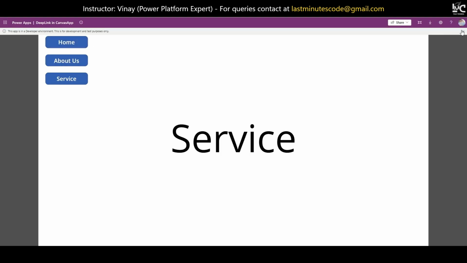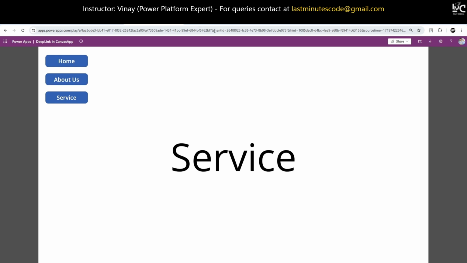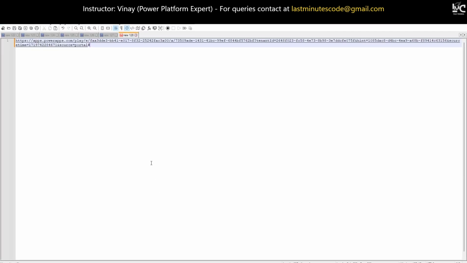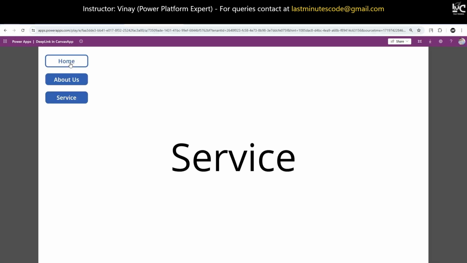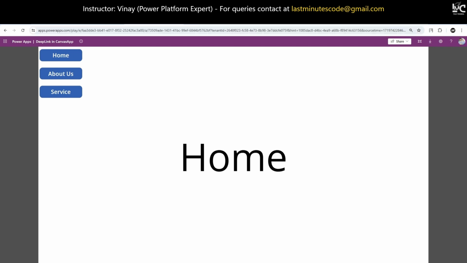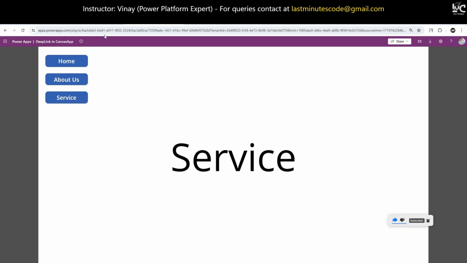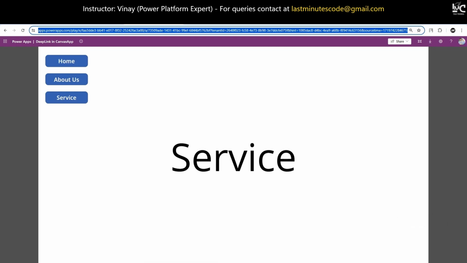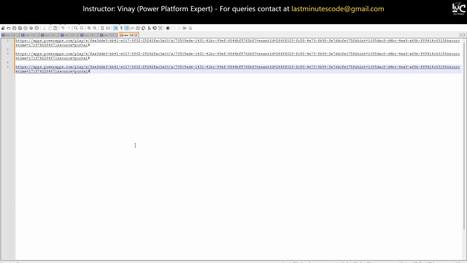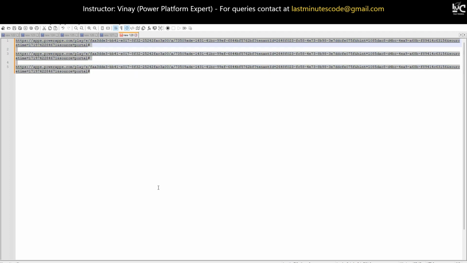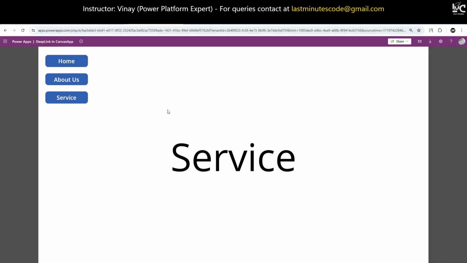So you can see the newer version came, and see the link above. Currently I'm on the service page, right? If I copy this link and paste this link up here, you will not see any home. And even if I click on home again, if I copy this link and paste this link below, you will see there is no difference between this and this link. You can copy each and every word, both the links are just the same. So how can we identify which screen we are on based on this link? Even if I'm on service screen, even if I'm on about us screen, all the links are the same. Okay, there is no difference between any of the links.